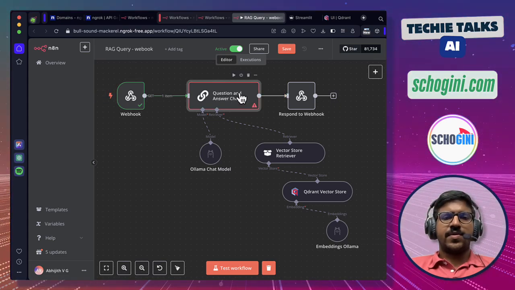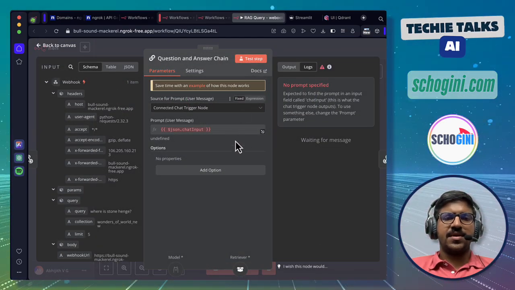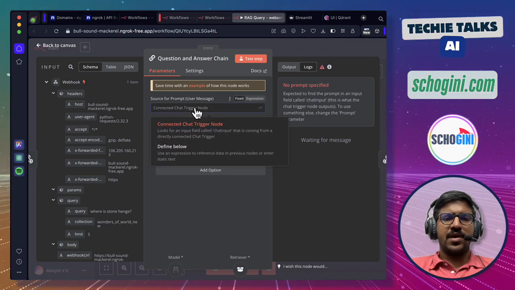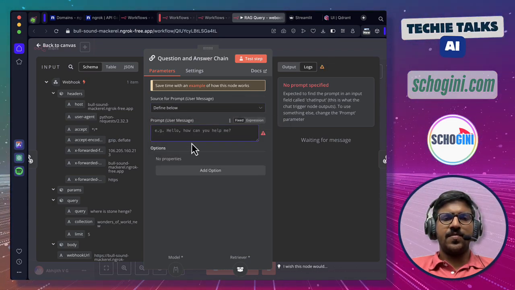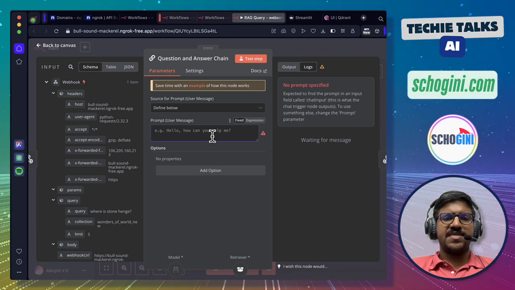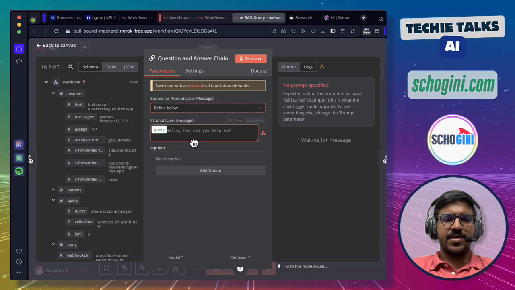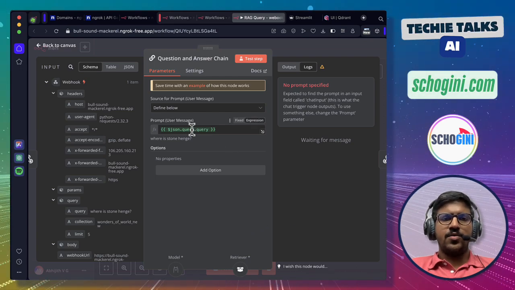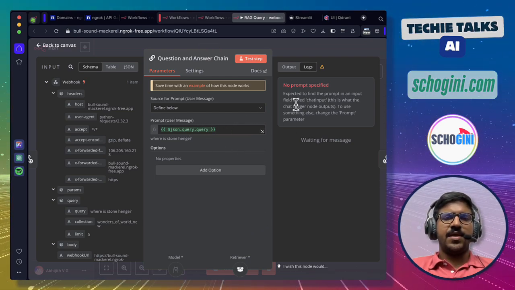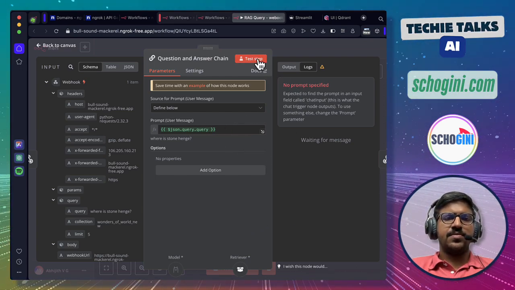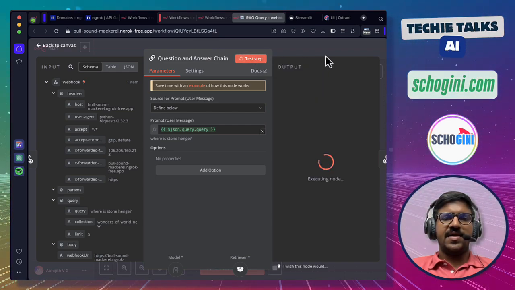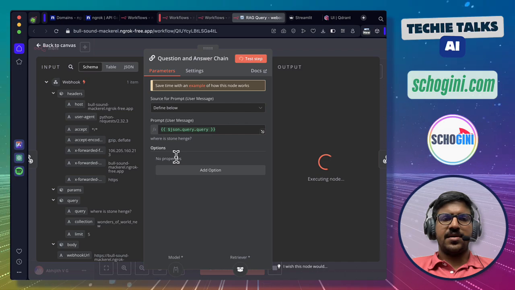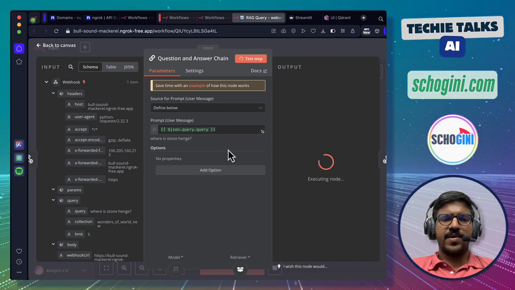Now in this question and answer chain, there is an update that we need to do. So instead of connected chat trigger node, we have to select define below, and here we have to specify the user query. So this is going to be the user query. Now the actual query will be used when it comes to execution. So now I'll just test the step. So it will query the collection with that particular query.